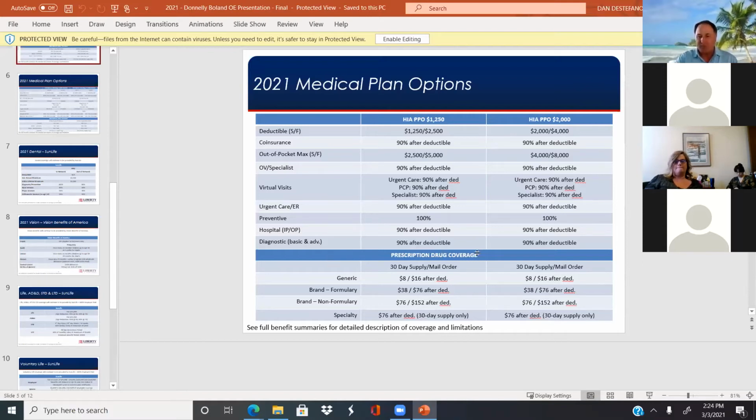Both plans have prescription drug coverage. Generic, the most you pay is $8. Brand name formulary is $38. Brand non-formulary medications have a $76 copay after the deductible. Once you meet your deductible, you can pay for 2 months and get the 3rd month for free. So they have a 90-day supply with the mail order program. Specialty medications are $76 after deductible, and you can only get a 30-day supply.